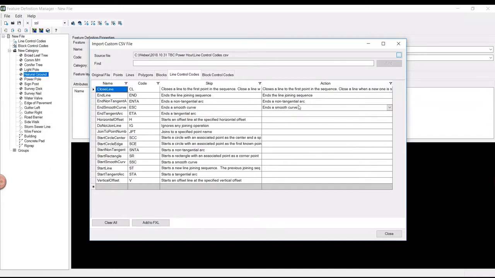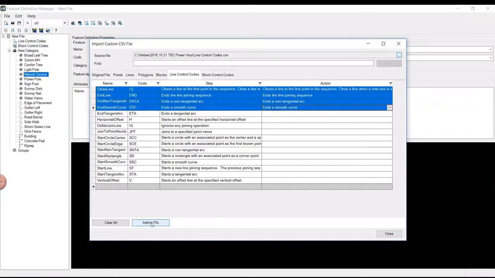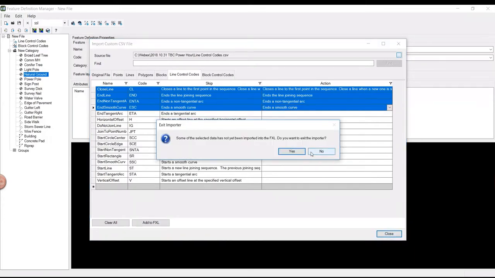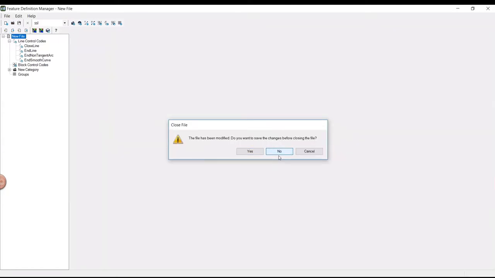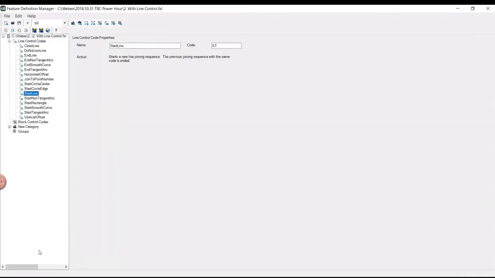Once I have some of these line control codes prepared, I can choose to add to FXL and close. I'm going to export. And here you can see 4 of the line control codes are added. But I'm going to show you an existing one with all 16 codes added here. So with the proper action item added, TBC or Feature Definition Manager and the Trimble Access will be able to understand how we should connect those dots together.